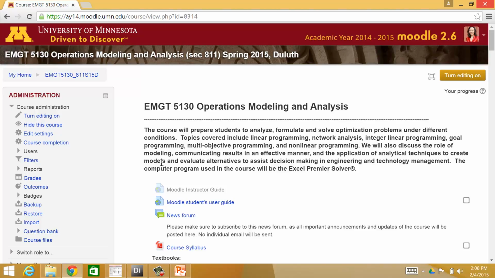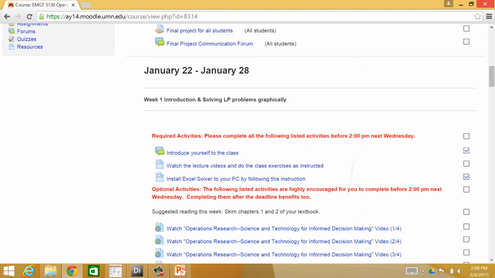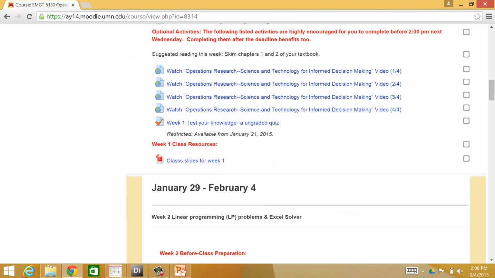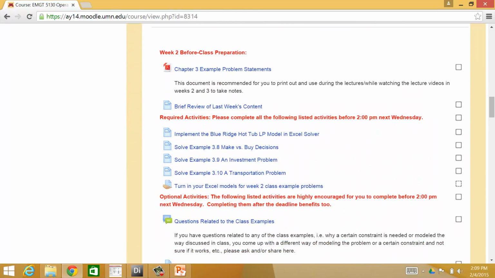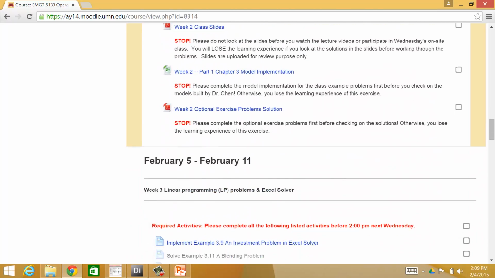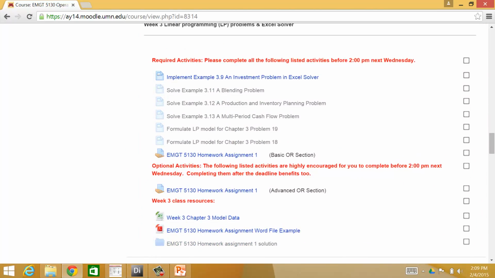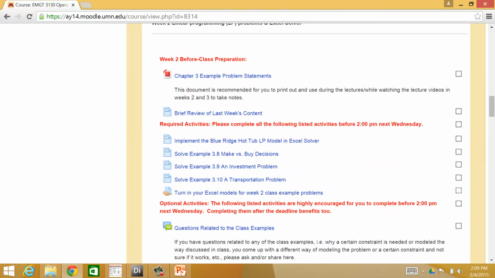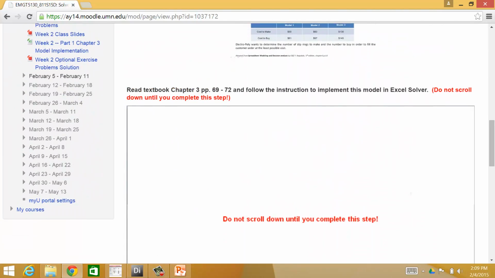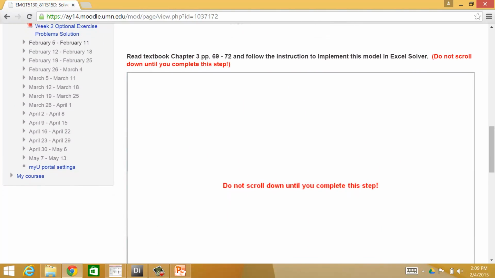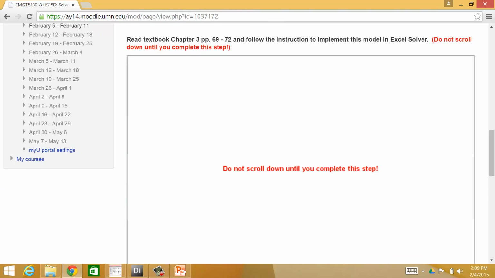Also, in my Moodle, let me go to here. Even if you are in the on-site session, I encourage you guys to check the Moodle site. For example, if you go to your Moodle and open solve example 3.8, make versus buy decision, and scroll down, you will see that after implementing the model, I said to read textbook chapter 3, pages this to that, and follow the instructions to implement those models in an Excel spreadsheet.